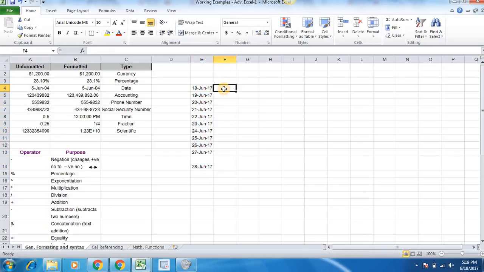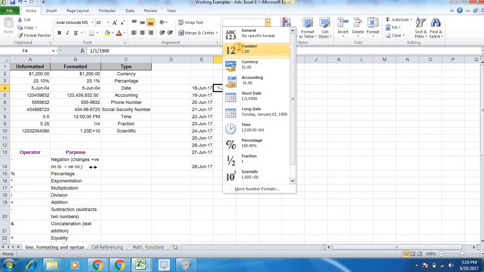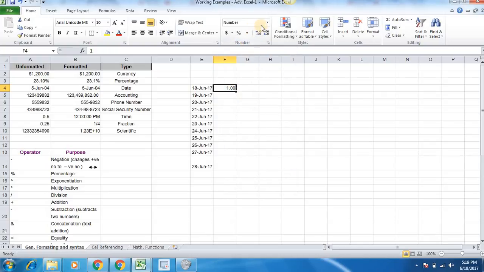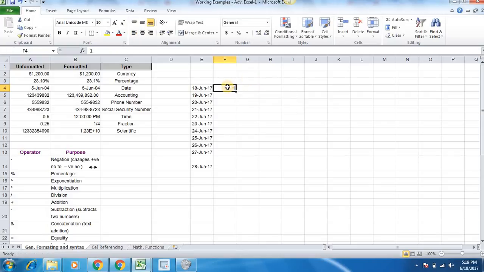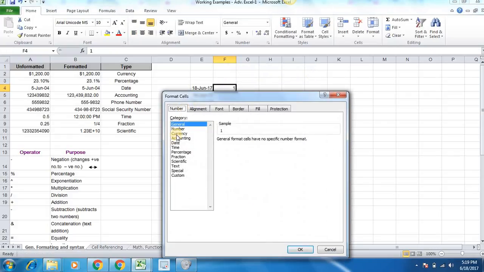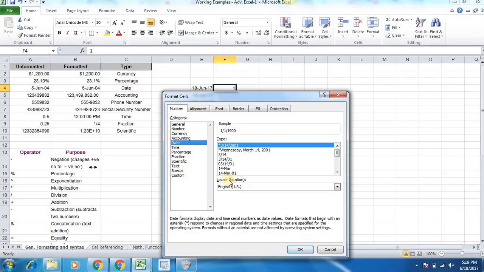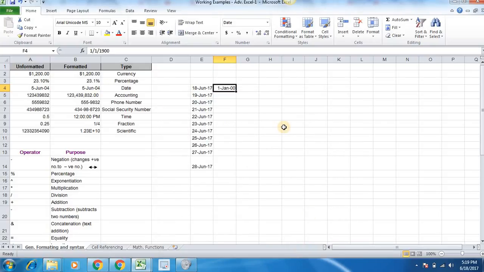I just want to take this as a number now. Here you can see I just put this as a number. 1, okay, it's taking it to decimal. I just say general number. Now just format it to a date. Number 1 will have a date, 1st Jan 1900.